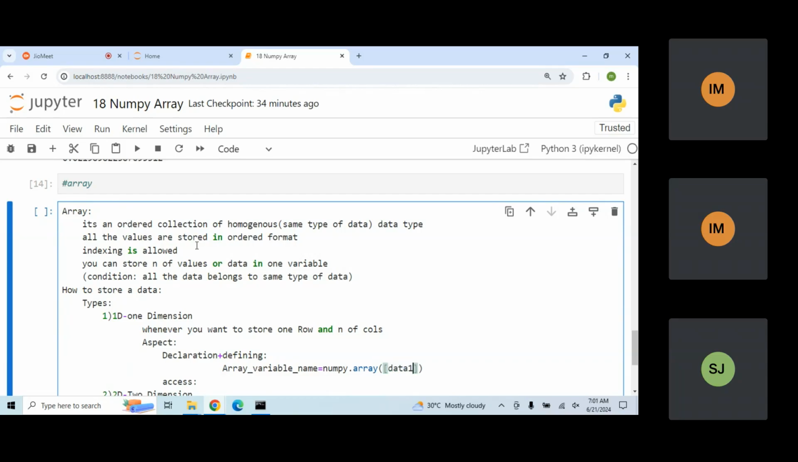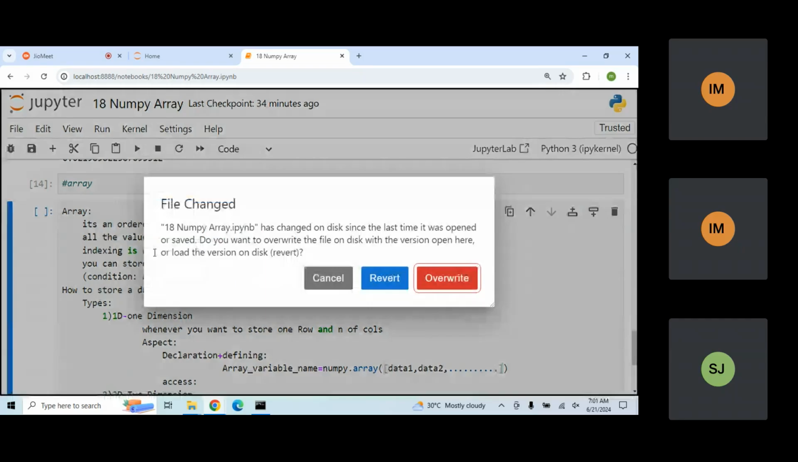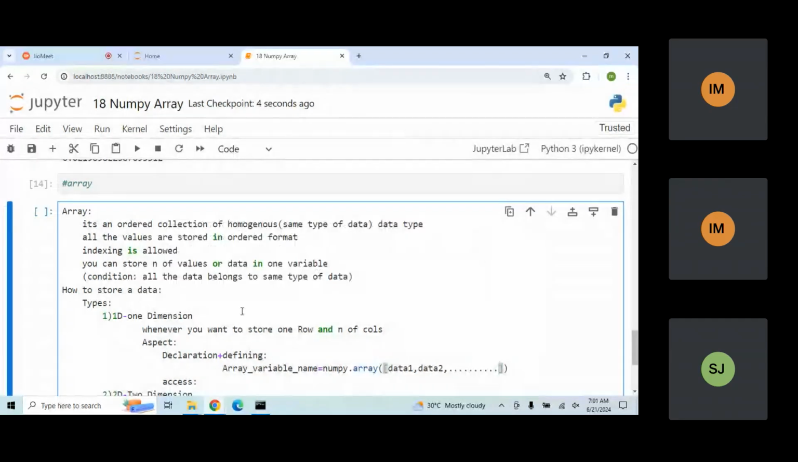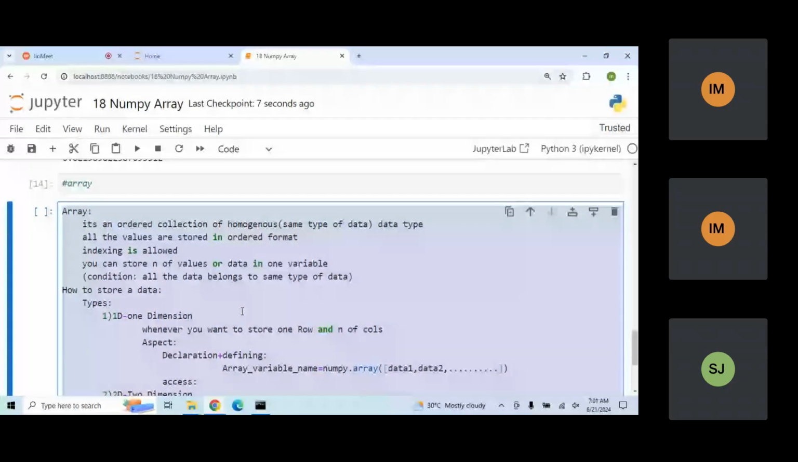Okay, so this will be your data one, this will be your data two. Like this, you can store n number of particular data. Okay, so in this particular format, you are going to store this.